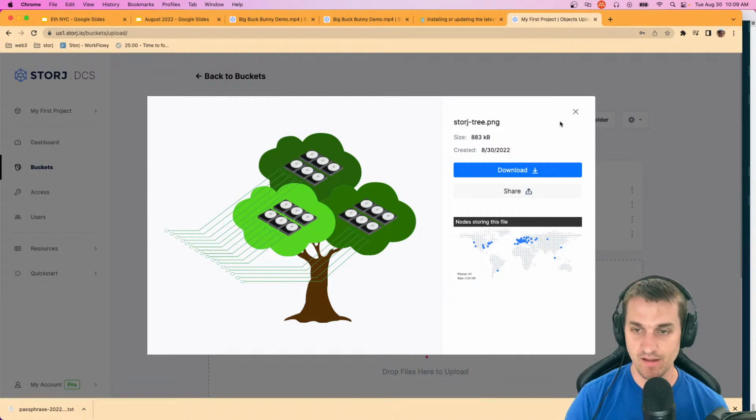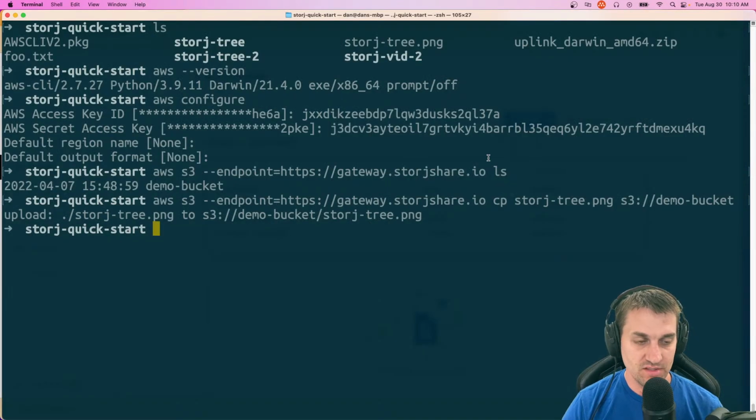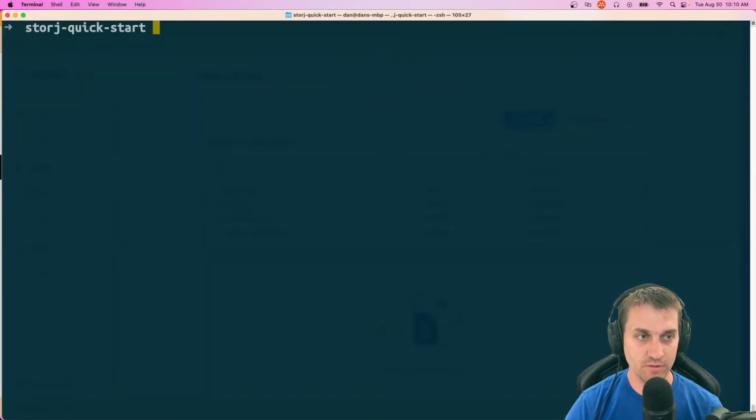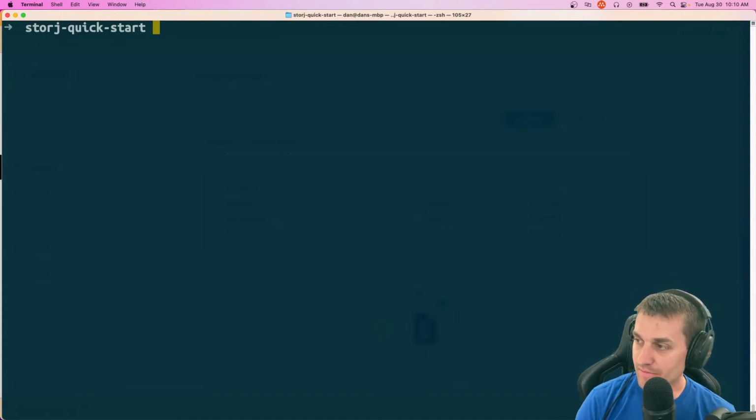So there's a variety of other options you can use with the AWS, but for the purposes of giving a good walkthrough of what Storj has to offer, we will transition into our Web3 native storage layer. But I will pause here for a minute.